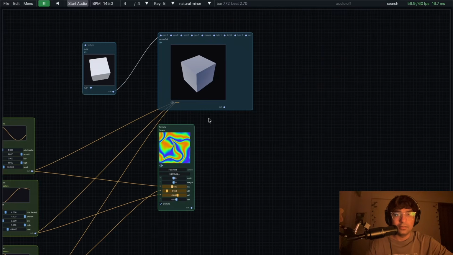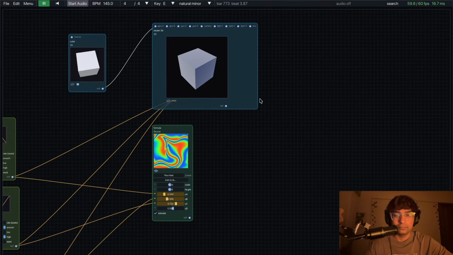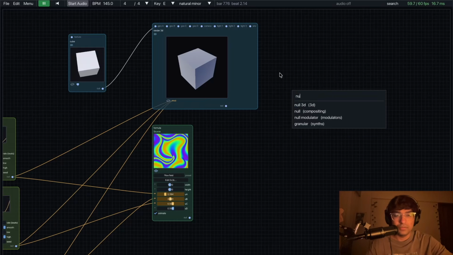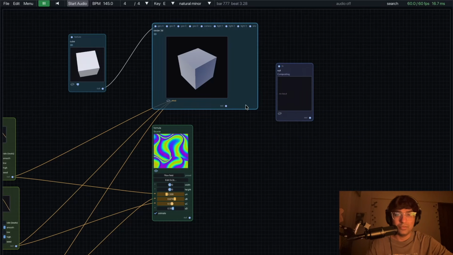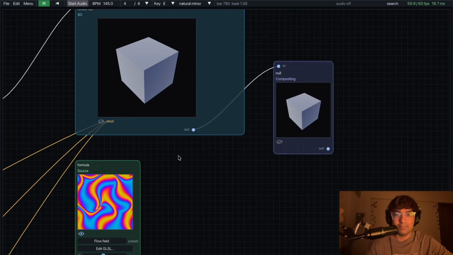Cool. Now what do I do now? Okay, let's just use null. Null is nothing, it won't do anything, but I want to like view it in 2D stuff, whatever I rendered.